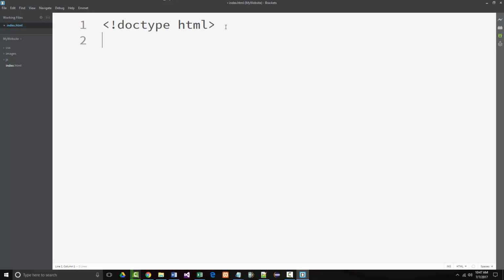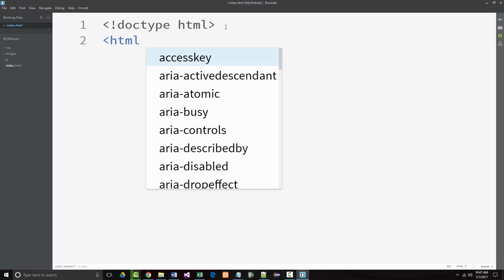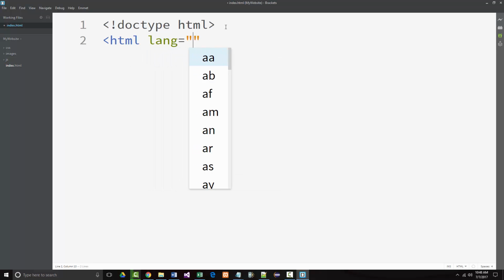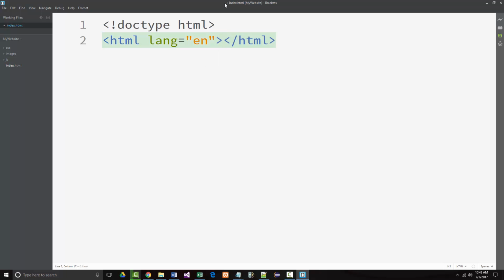So, next. HTML is a tag-centered language, so we need to put in our beginning tag. Now we're telling it that we're using the English language, and notice it put in our ending tag for us.